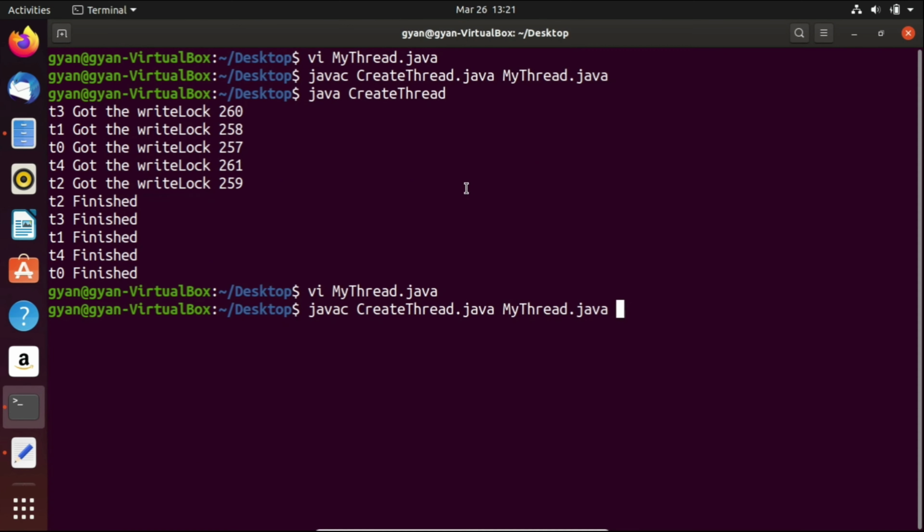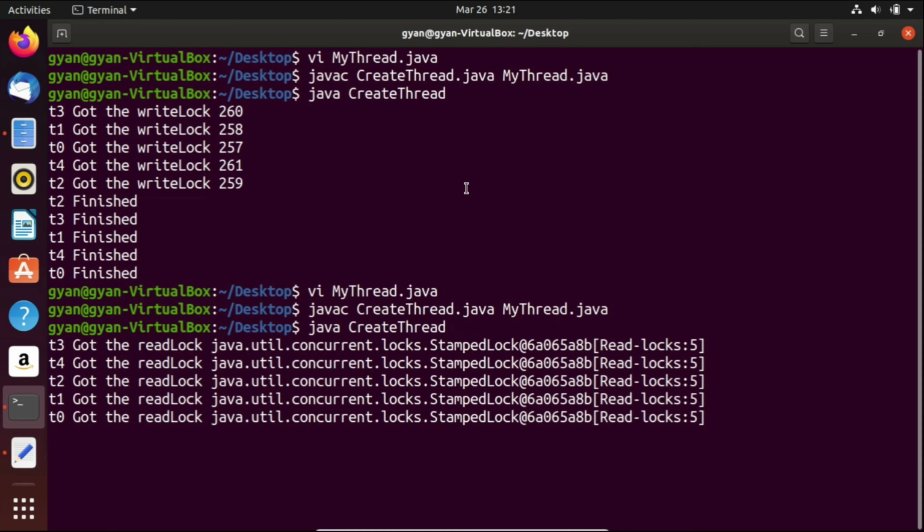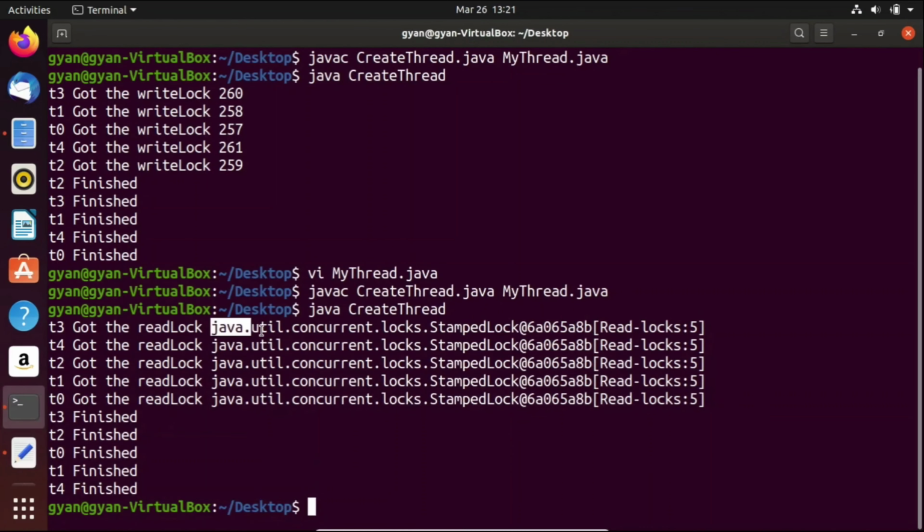Javac CreateThread.java MyThread.java compiles fine, now run it. It runs fine, and see here the value of lock has called the toString method of the StampedLock class, and it is printing the name of the class, hash code, and how many read locks are available. 5 threads have got the read lock. So hopefully you are getting my points.